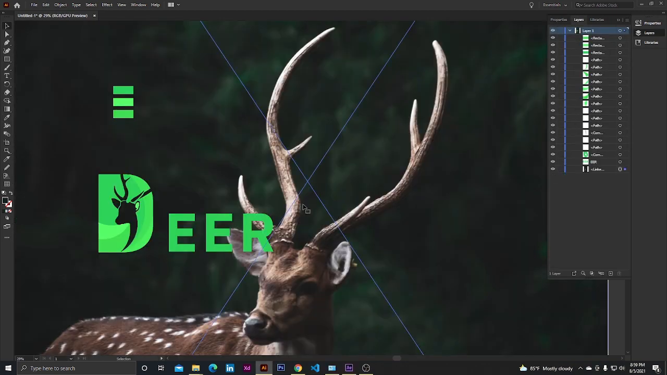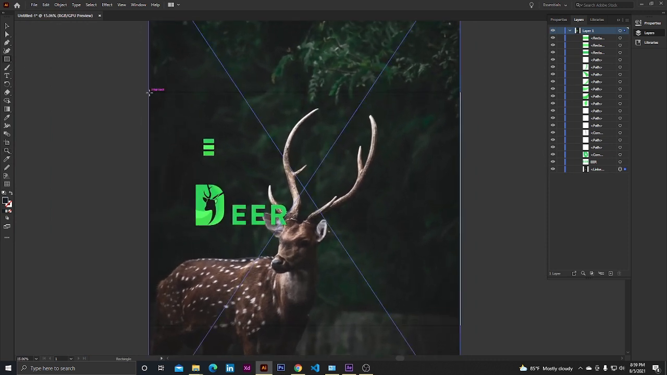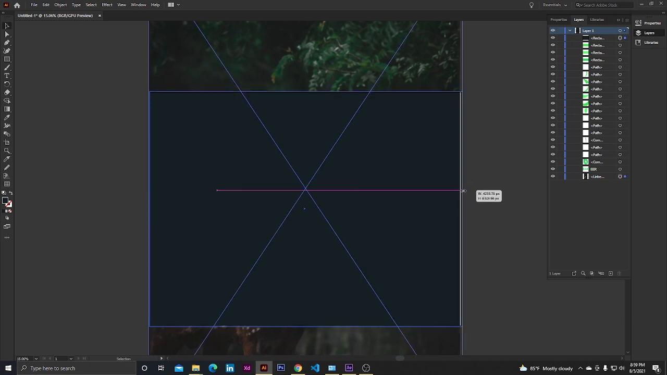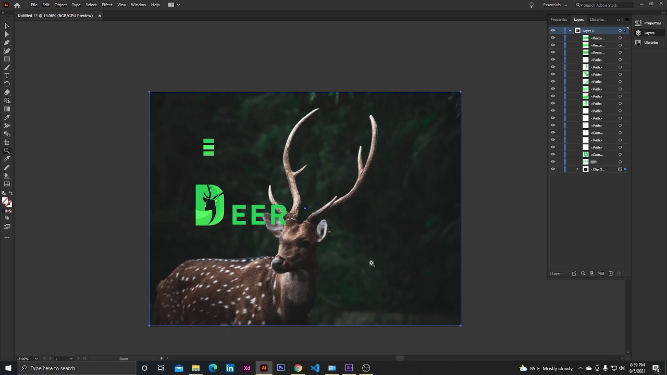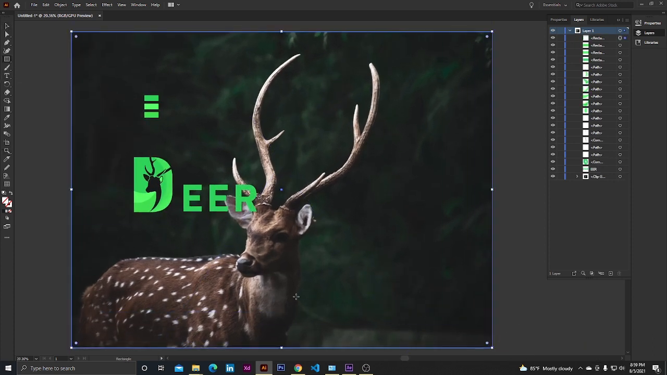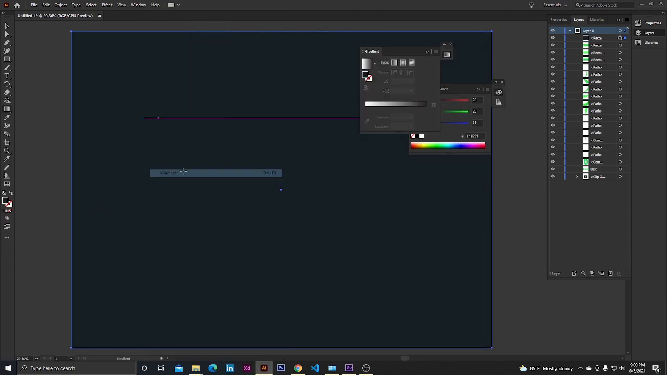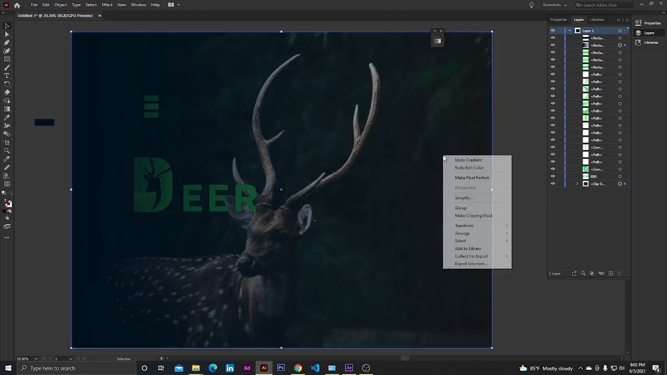Then it's finished. For a better view, we use the photo as background. Always remember, the look of the logo depends on its presentation. So first unhide the photo and make a clipping mask. After that, we use a gradient over the photo. For that, create a rectangle the size of the photo and apply the gradient to it.